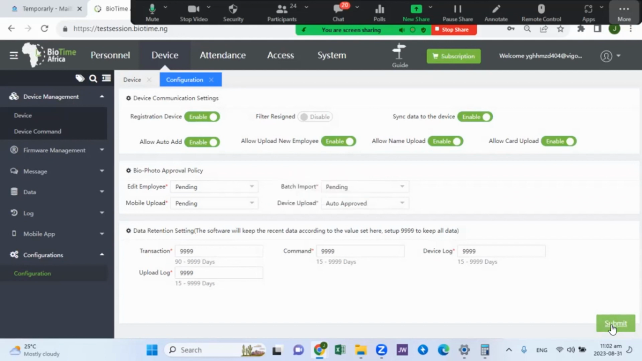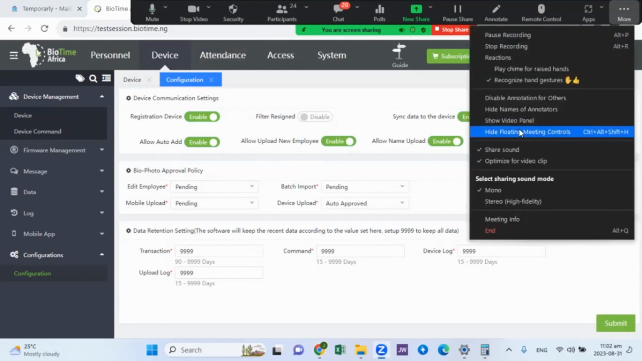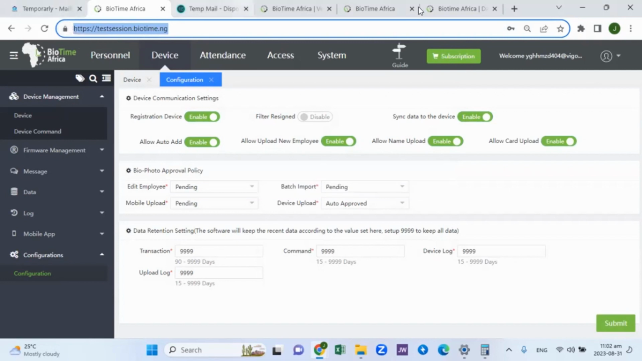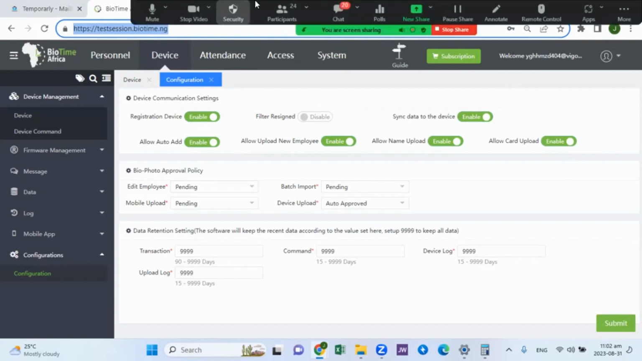So the next thing we need to do now, I will stop sharing my screen so you can see me adding the URL, which is this highlighted URL here, to our time attendance device. I will stop sharing my screen now so we are able to see me adding. I will resume screen sharing once we've added the device, okay?